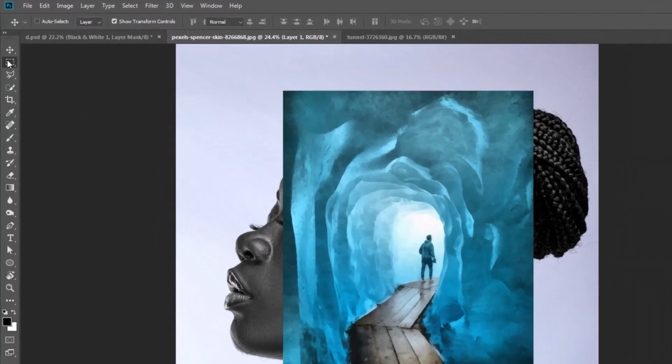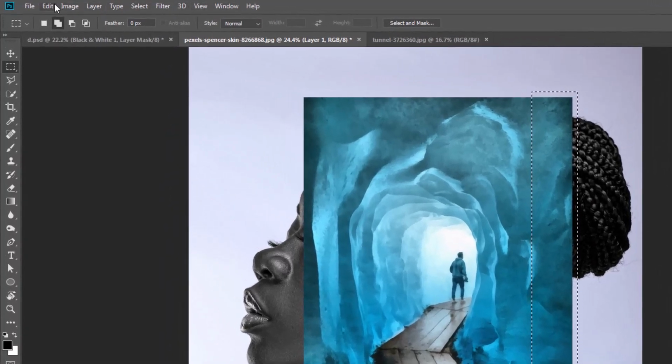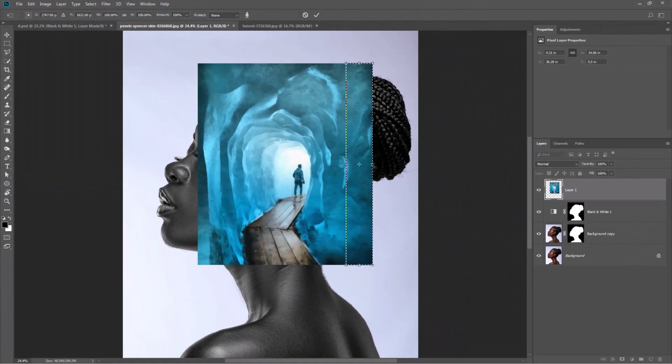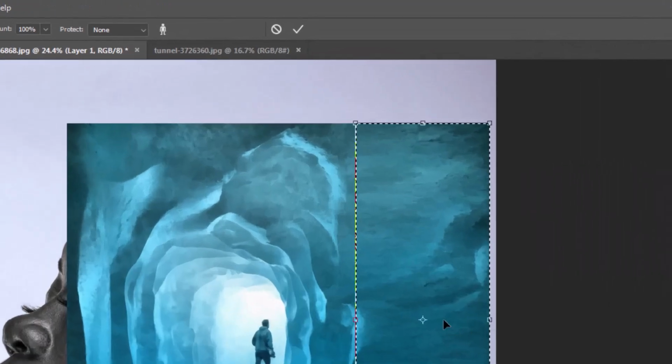Select Rectangular Marquee tool. Select this part of the image. Then go to Edit. Content Aware Scale. From this point, drag it to the right. And accept changes.